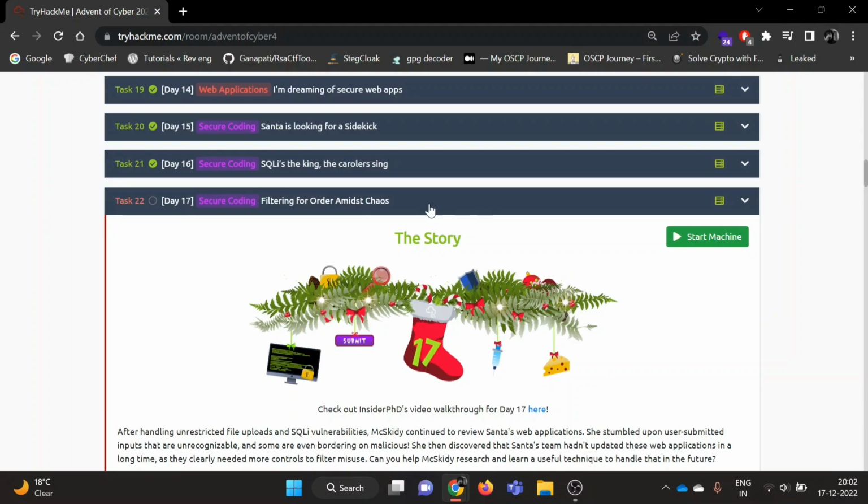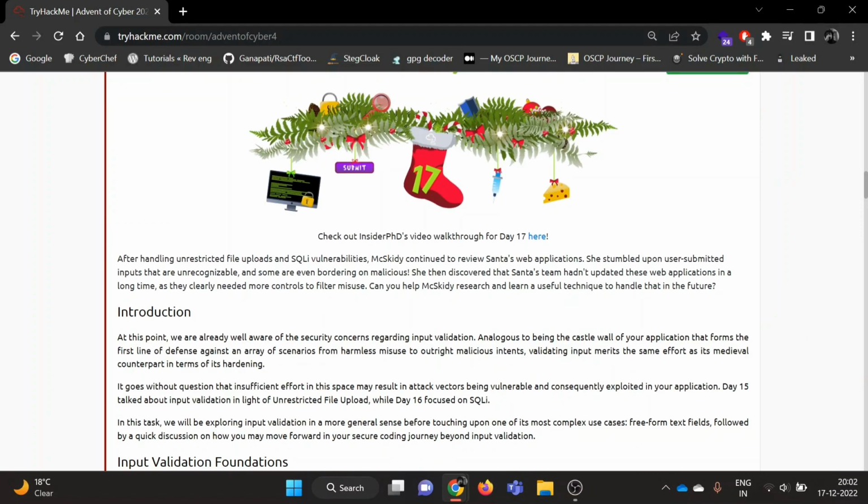Okay, so day 17 is secure coding, filtering for order amidst chaos. After handling unrestricted file uploads and SQLi vulnerabilities, McSkidy continued to review Santa's web applications. She stumbled upon user-submitted inputs that are unrecognizable, and some are even bordering on malicious. Later, she discovered that Santa's team hadn't updated these web applications in a long time, so they clearly needed more control to filter misuse. So we need to help McSkidy research and learn a useful technique to handle that in the future.